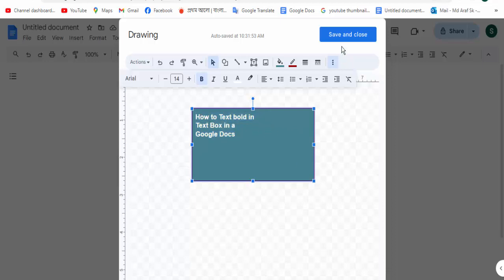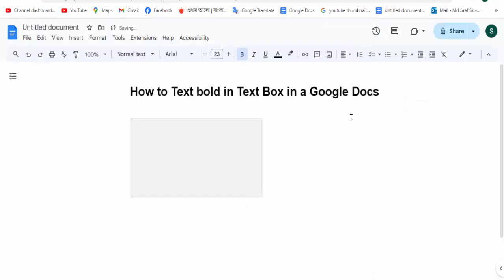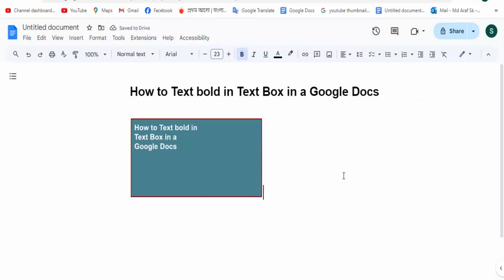Now click the Save and Close option. It's okay. Then make sure the text is bold in the text box in Google Docs.